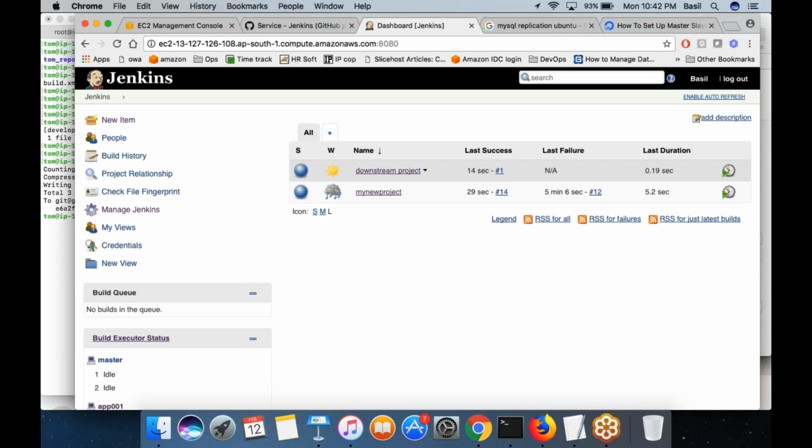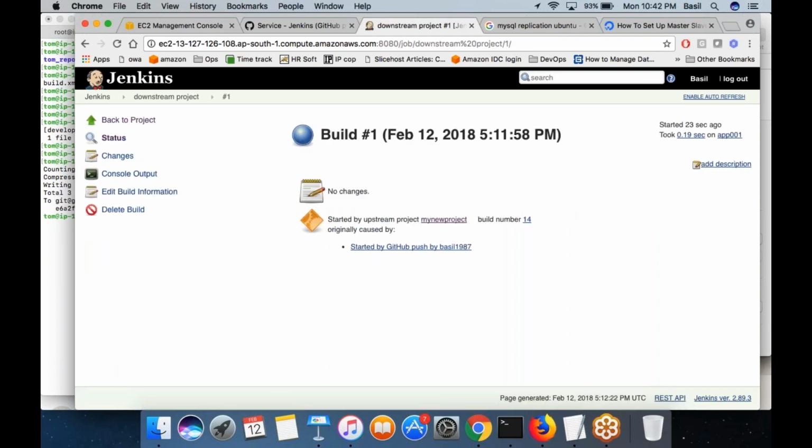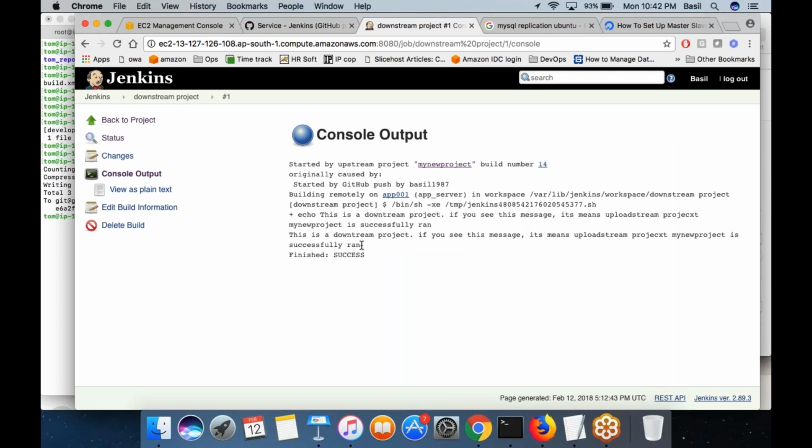So go to this project, the downstream project. You can see there's already one build. Click on that build, you can see it is started by upstream project. The build number of this upstream project is 14, and originally this build 14 of upstream project was started because Basil 1987 did a push to the GitHub. So this information you can see. Look at the console output, you can see the message that you got displayed. It's working fine.